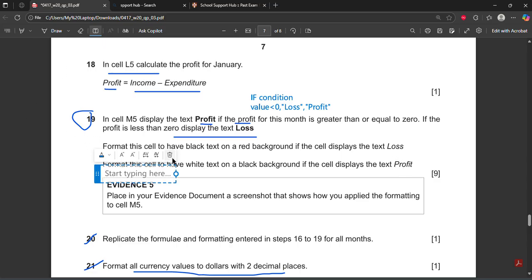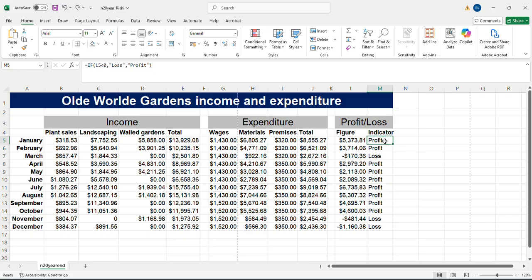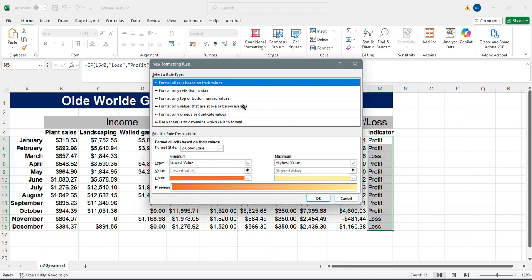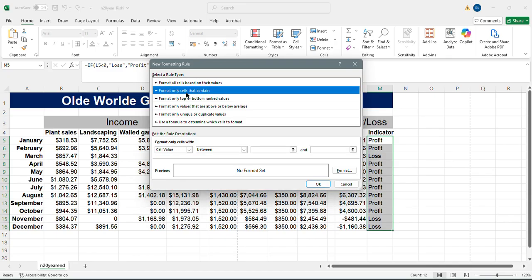So here you see, they have to do the conditional formatting. Why? We are doing formatting red or black background, but based on the text displayed. So with this one we call it conditional formatting. Now we do the formatting for here. So let's say these are the values. We have to do the conditional formatting. Here, new rule. This is containing the word either profit or loss, so we choose format cells that contain specific text.